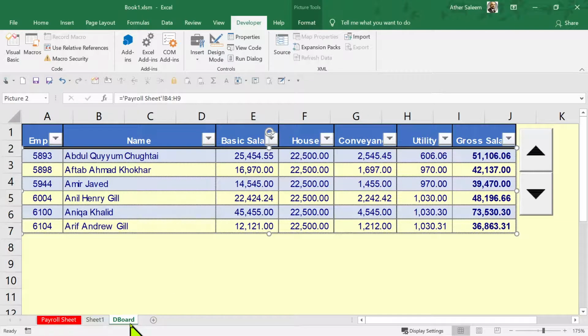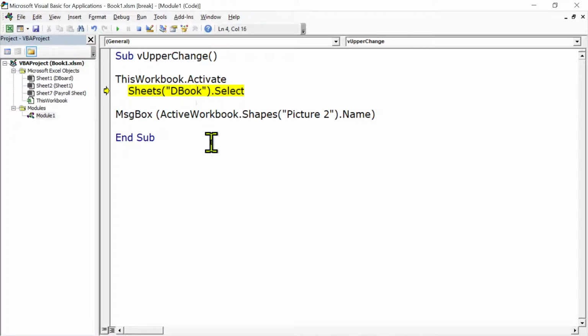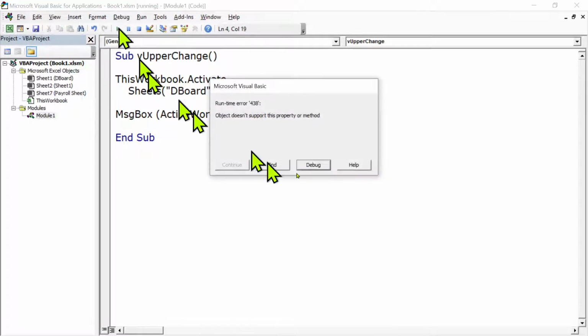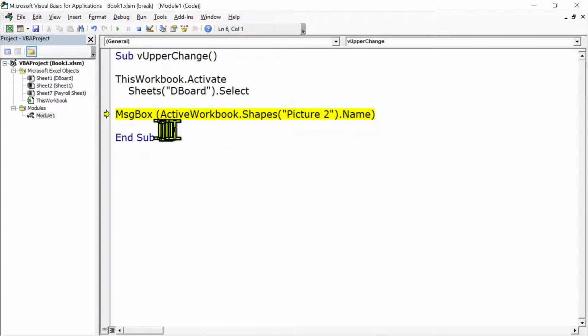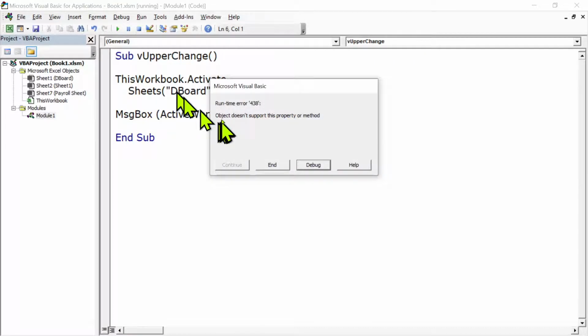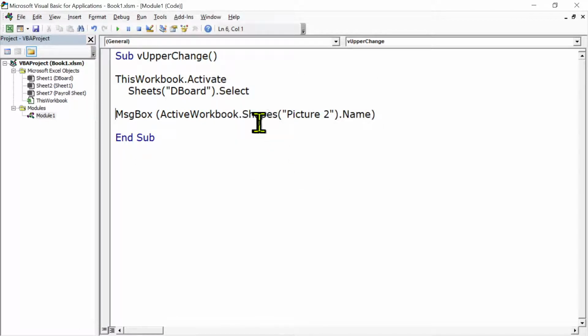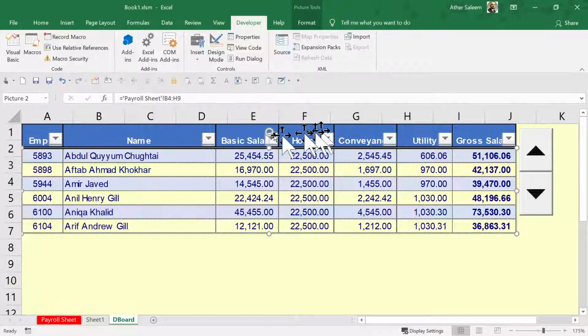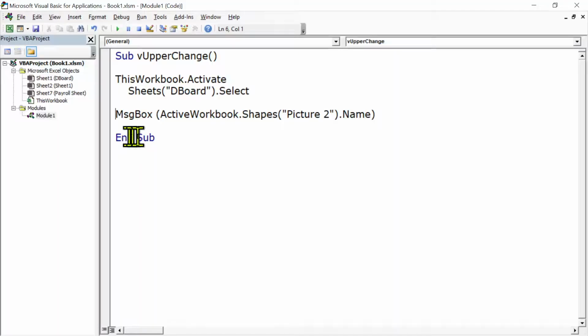Don't we have dboard? DBoard, right this time. And we have an error in the third line also. MsgBox ActiveWorkbook.Shapes picture 2.Name. And what is the error? Object doesn't support this property or method. Okay. .Shapes picture 2.Name, and we have this picture 2. This is fine. ActiveWorkbook. This is active worksheet.